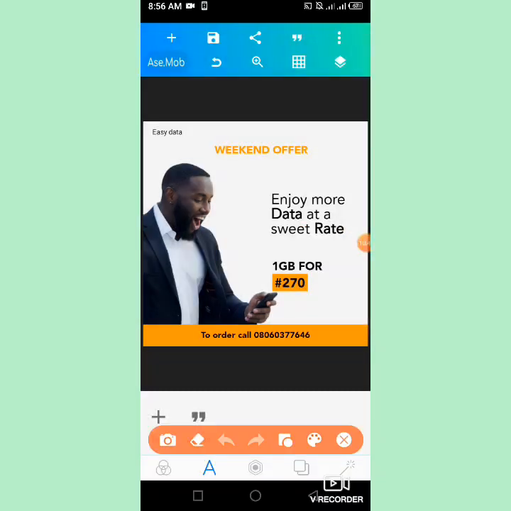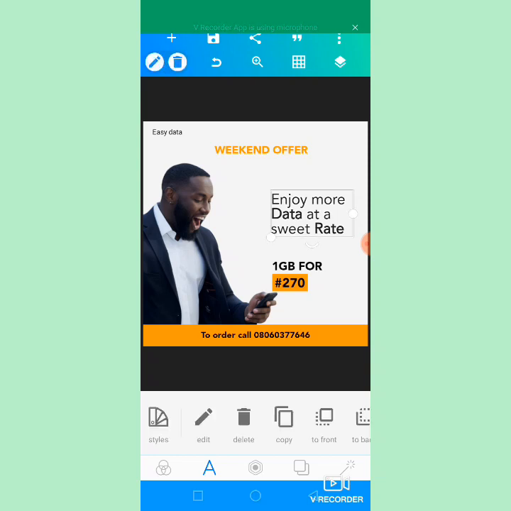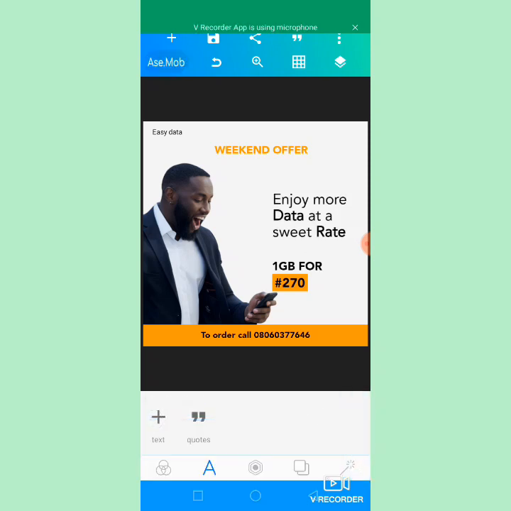If you want to save your work, press this place to save. Save as project first. Then you can save as image. In case you want to edit anything, if you save it as project, you can always have it back. Now line spacing. Then space it a little bit. I already have it, so I don't need to save it on my phone again. So it's as simple as that.